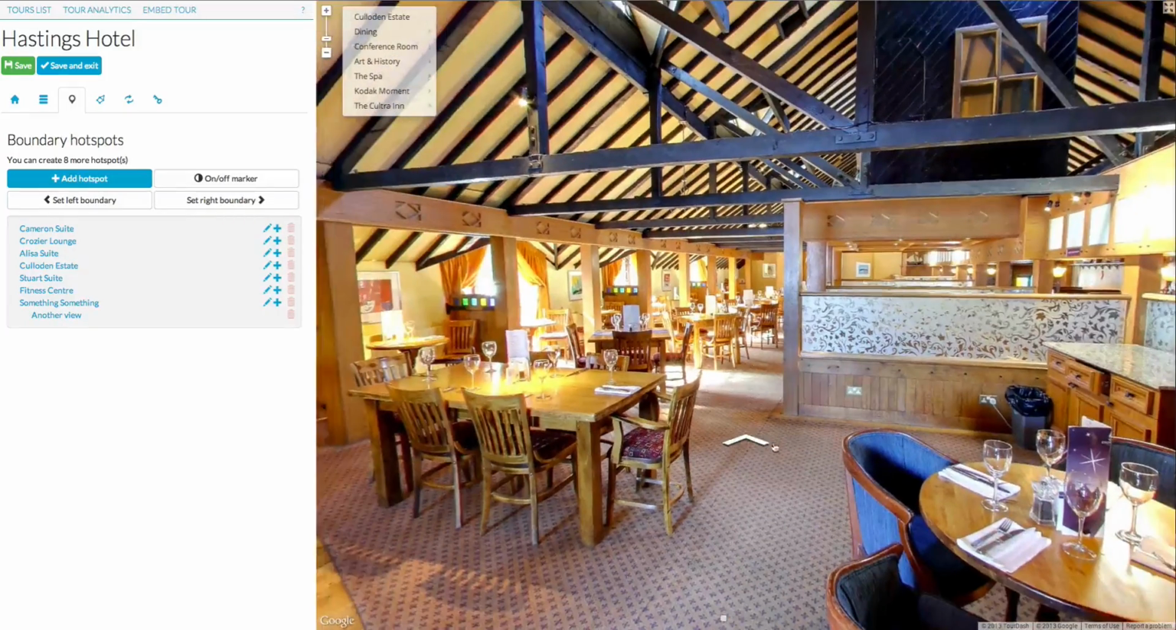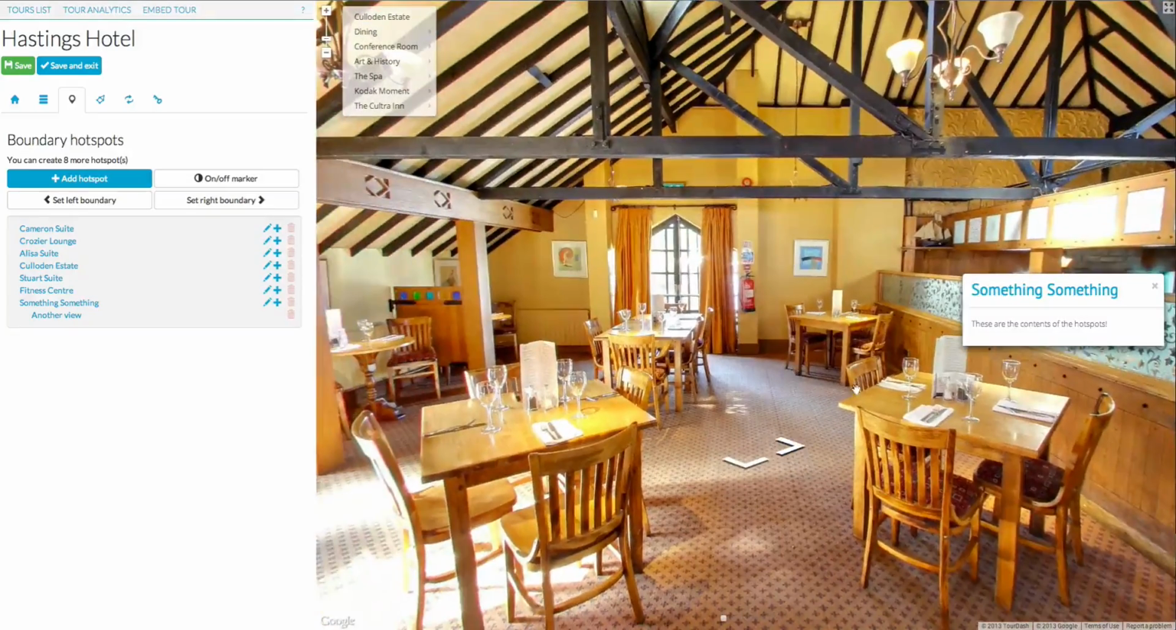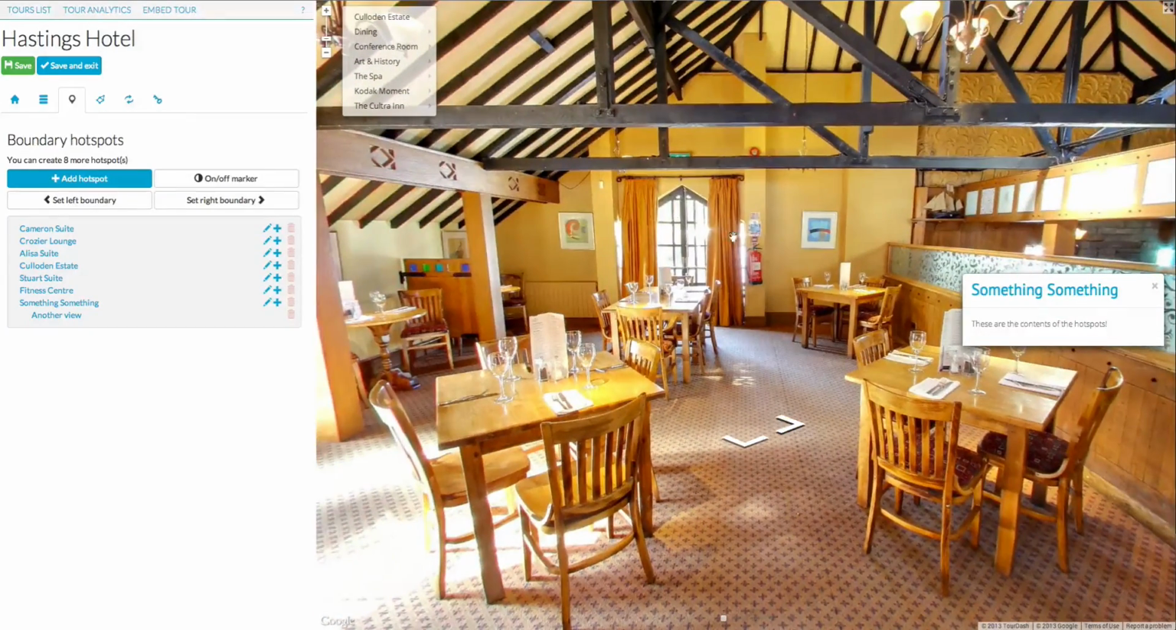If we go back, we don't see it. Should we go forward? Here we can see it, and here we can see it again. This will allow you to easily add the same content from one hotspot to multiple panels.